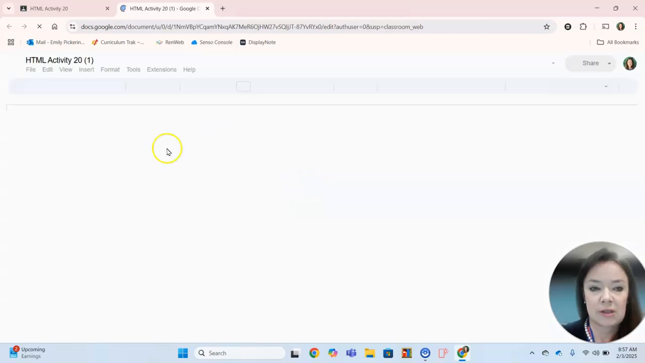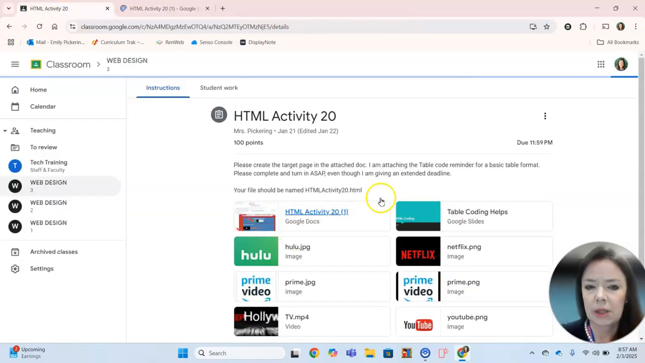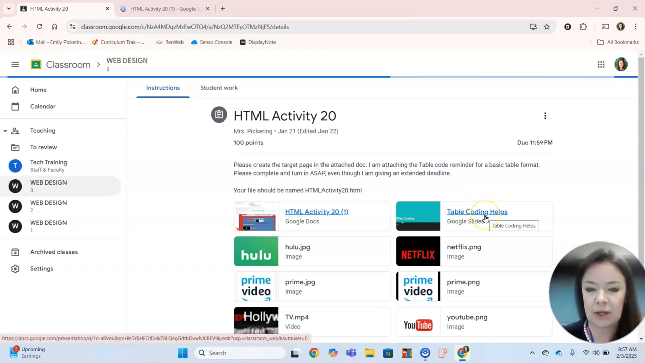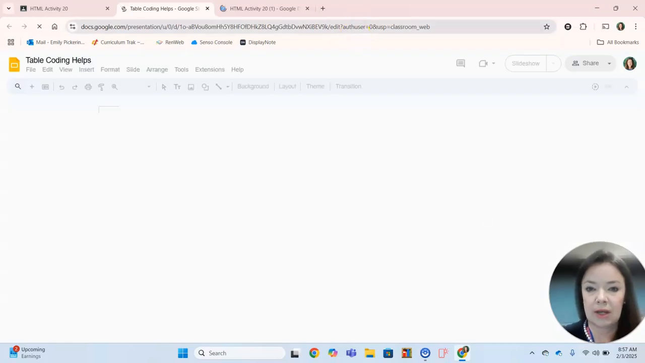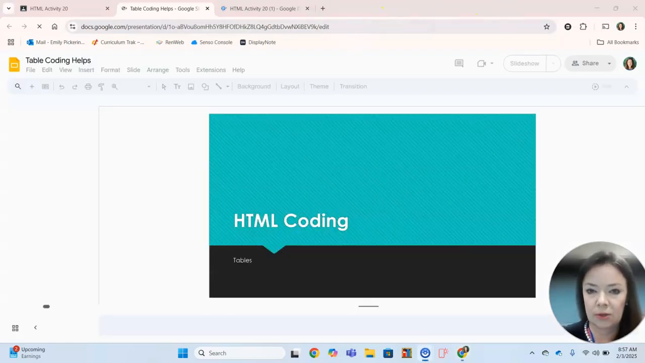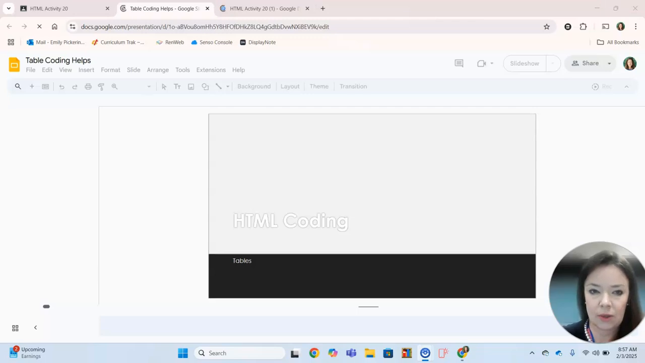I'm going to open up the pertinent documents. So attached to the assignment is the target page like we would normally have. But I also included here in Google Classroom attached to the assignment the slides specifically for helping code tables. I have a little toolbar here with my screen recorder that's in the way, so I'm going to drag that out of the way.